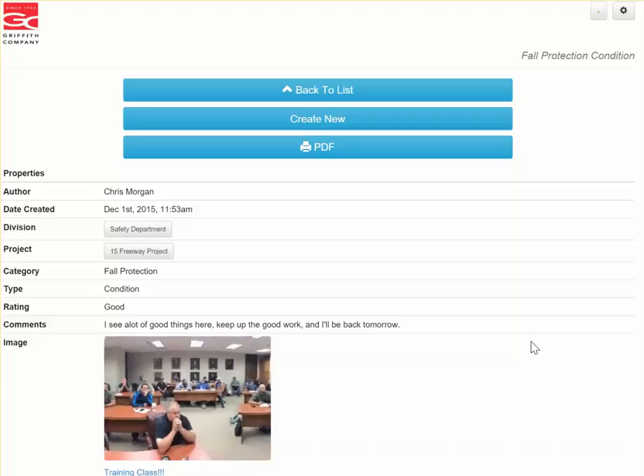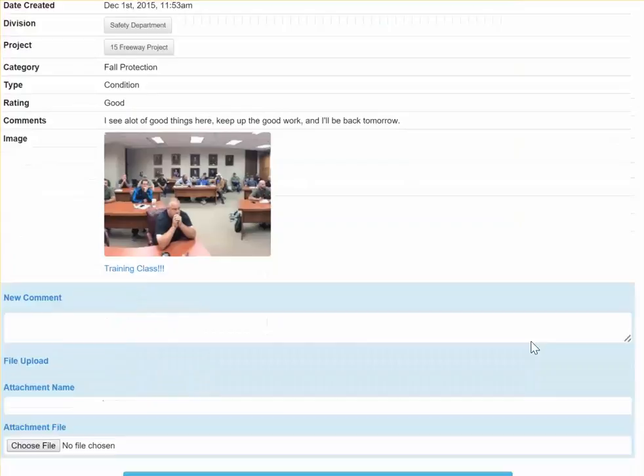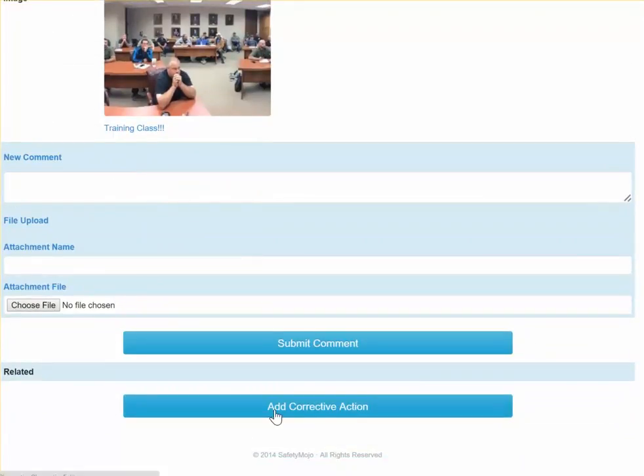After submitting a job observation, you have the opportunity, if it needs follow-up or corrective actions, to actually initiate a corrective action process. Scroll to the bottom of any submitted observation, and you will find a corrective action button. Add corrective action. Let's click it.